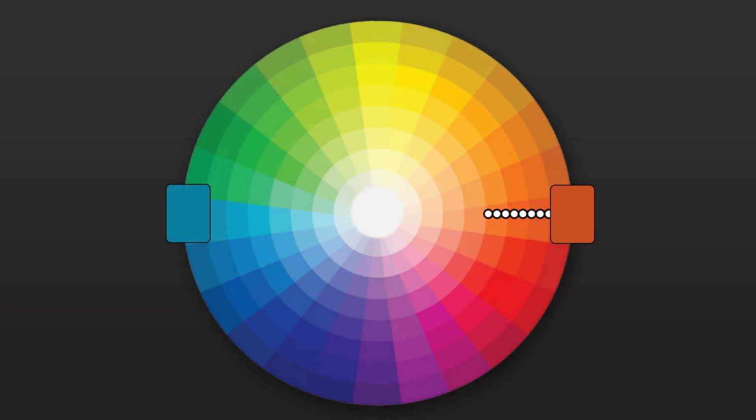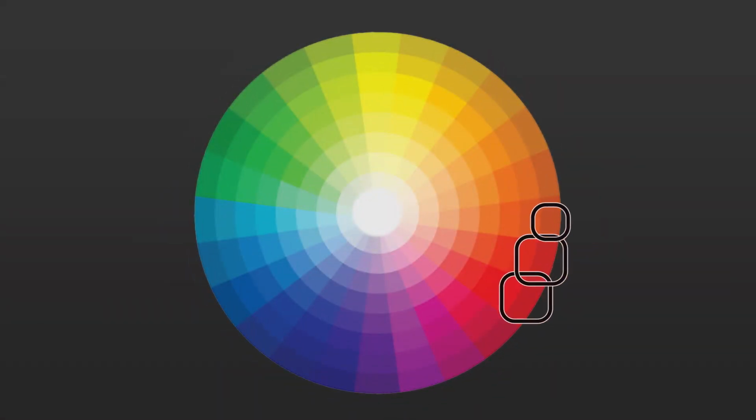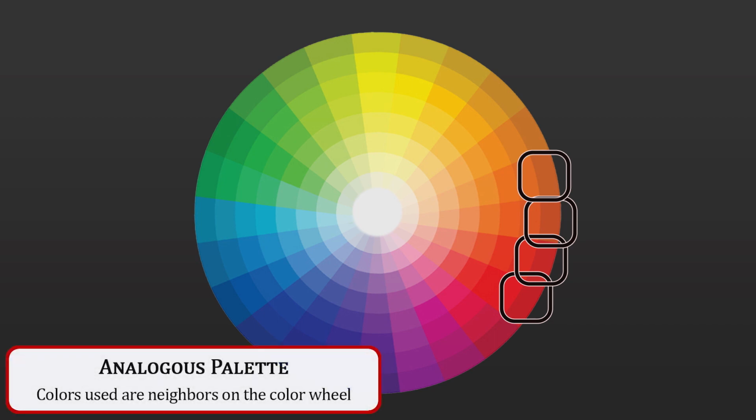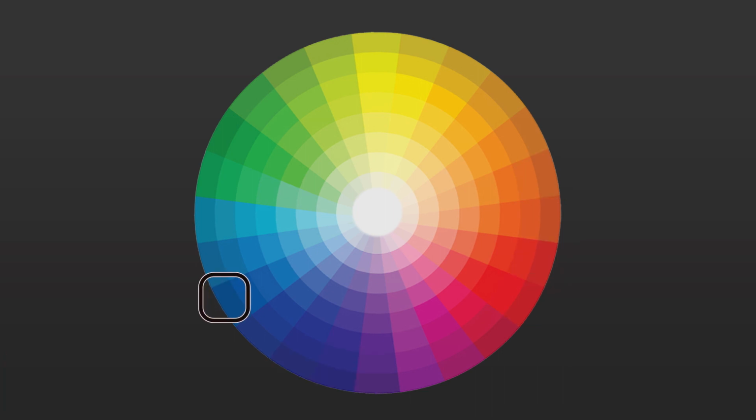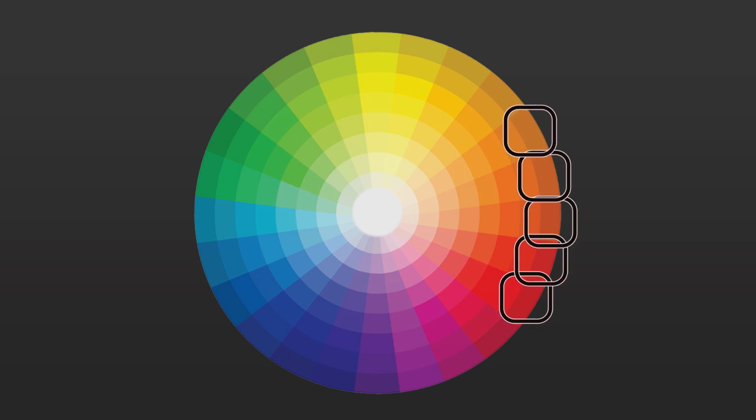Now, in chapter 1, we looked at a complementary palette, which uses 2 colors opposite each other on the color wheel. This time, however, let's keep our colors next door to each other. This is called an analogous palette. Analogous palette simply means that the colors used are next to each other on the color wheel. Now, the neighboring colors you pick can be anywhere on the color wheel. They can transition from blues to purples, or reds to yellows, but I do recommend keeping it to a small slice of the color wheel.